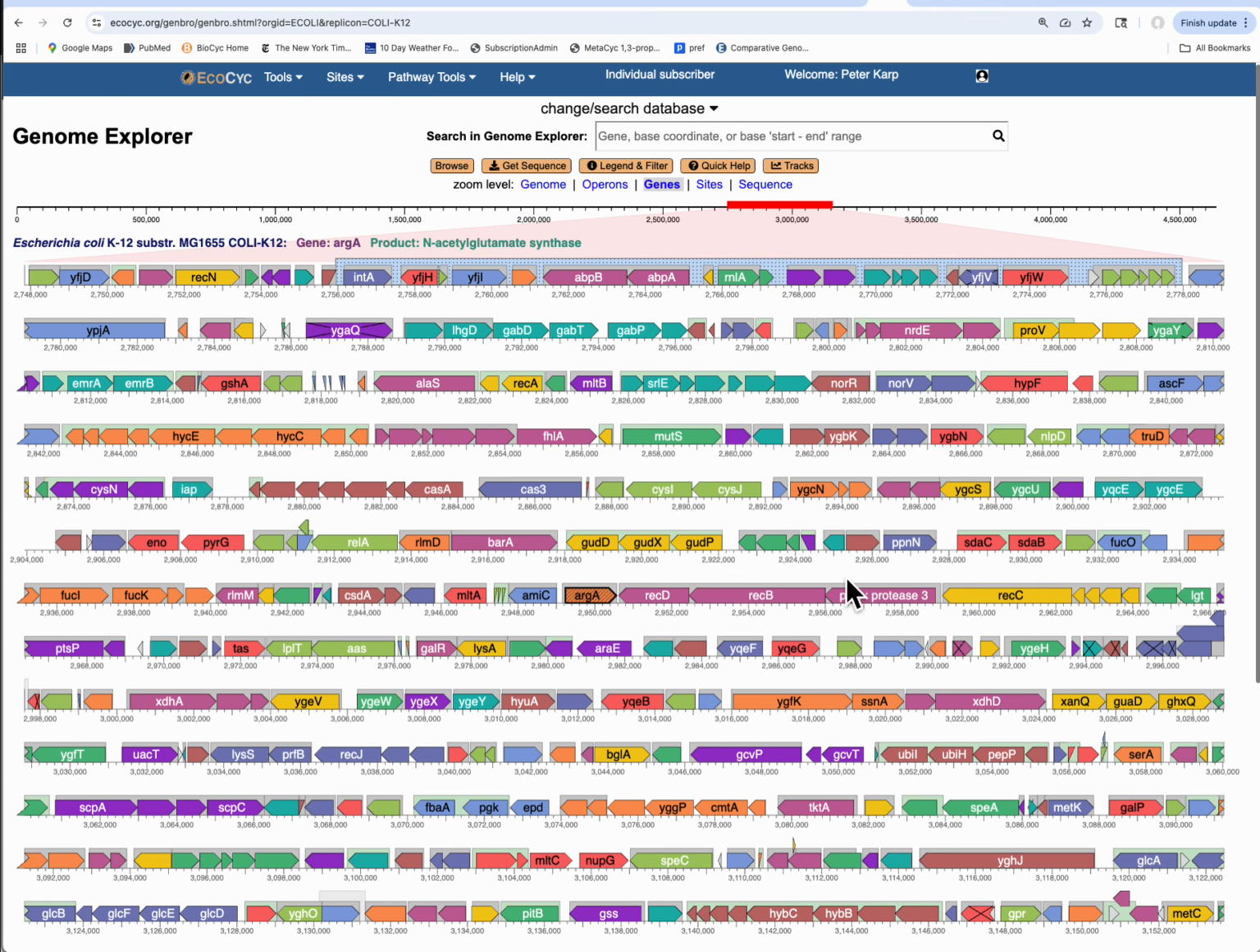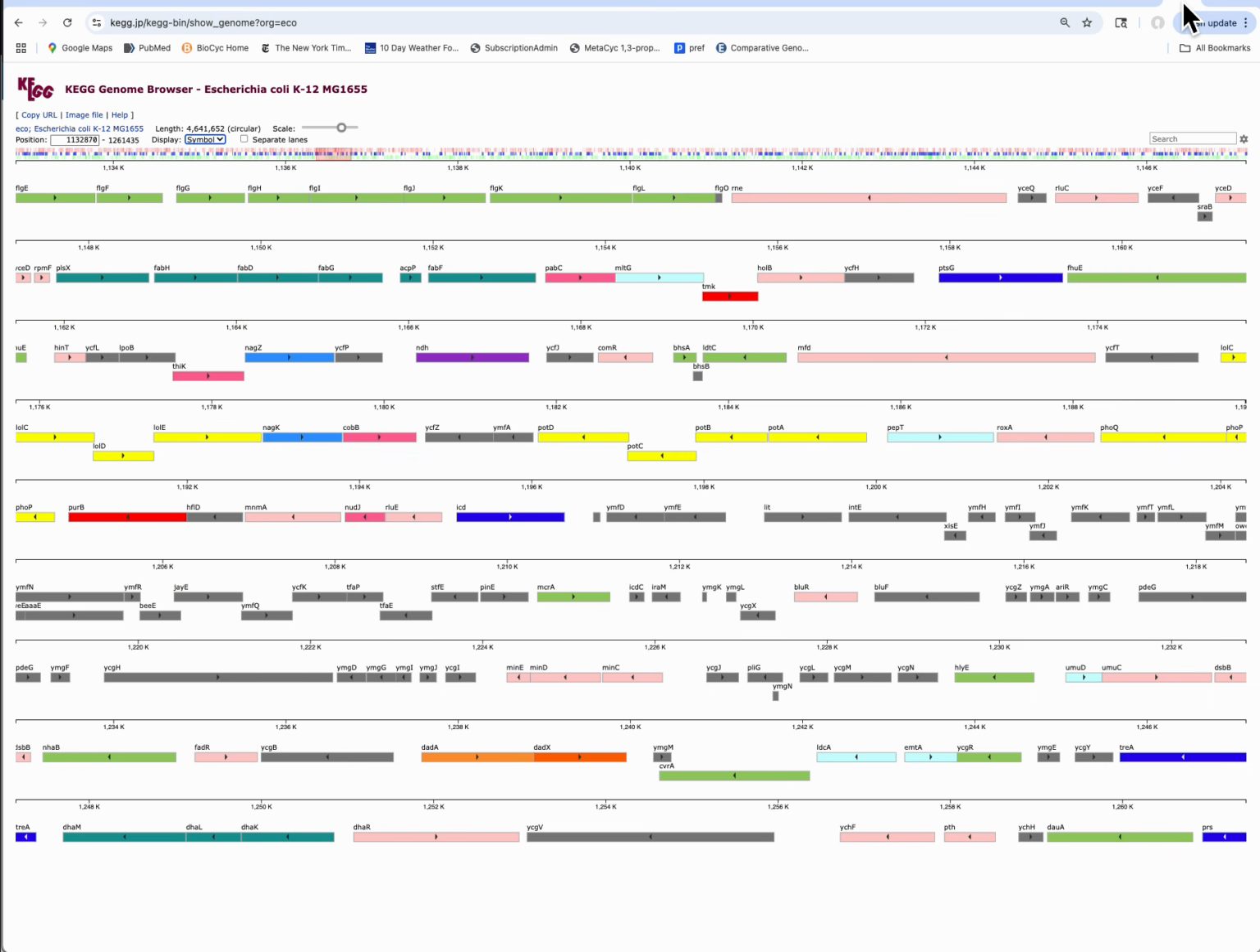So here we see the BioCyc genome browser, which actually uses the same line wrapping paradigm as the KEGG genome browser does, which not many other genome browsers do. And in this diagram, adjacent genes in the same color are in the same operon. KEGG also colors its genes, but I don't know whether these are in the same operon or not. Perhaps they are.